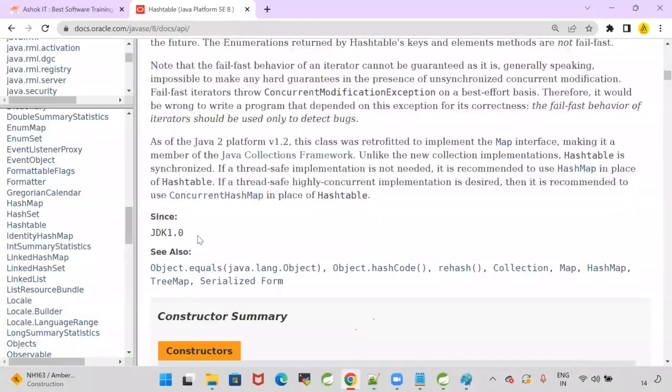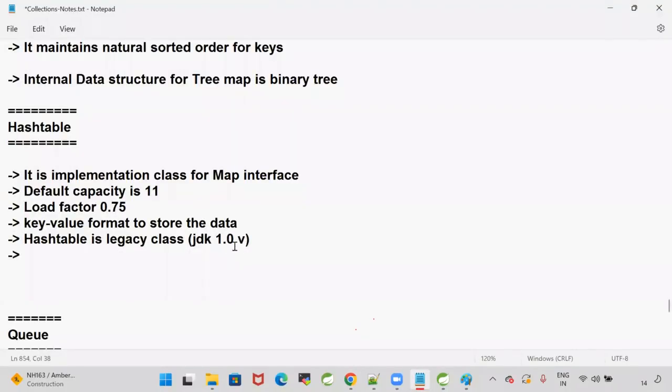Since JDK 1.0, this is a legacy class. Hashtable is synchronized. Only one thread can access it at a time.